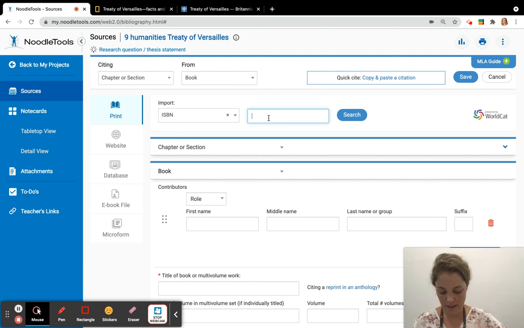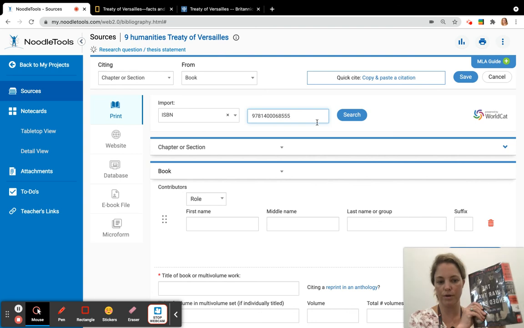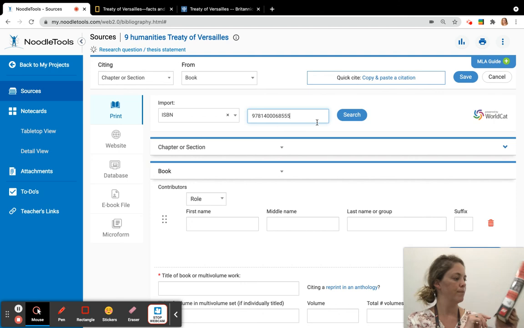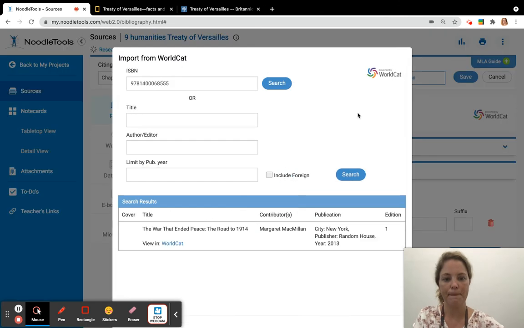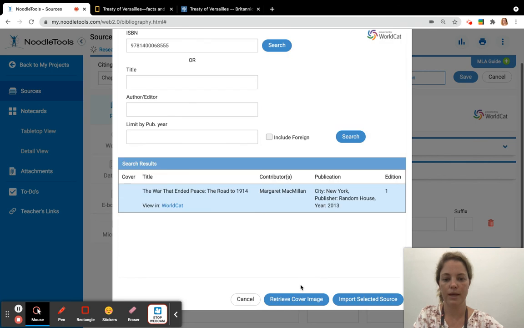And you just have to find it, ISBN, and then type it in. So 978. So there's the ISBN for this book that I want to cite, The War That Ended Peace. And I'm going to search for it. Would you look at that? The War That Ended Peace. So that's my book. That's exactly the one I want to cite. I'm going to click on it, and I'm going to import the source.